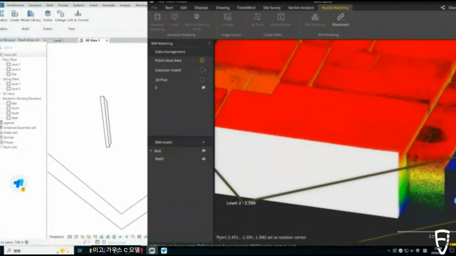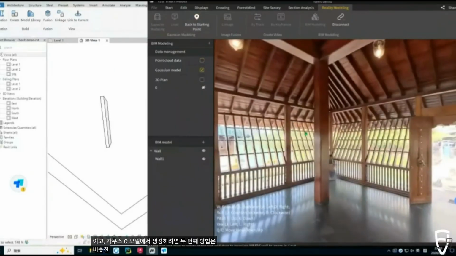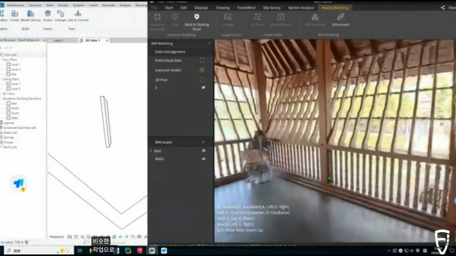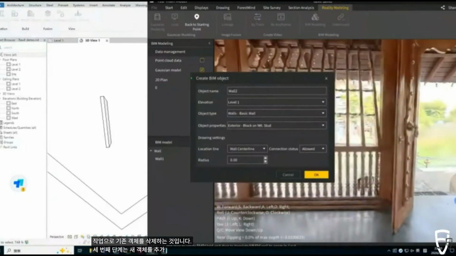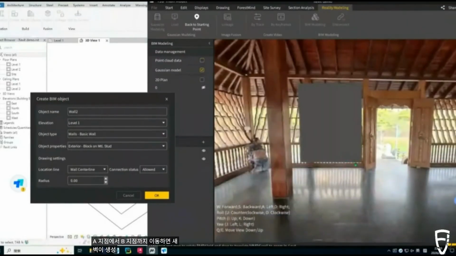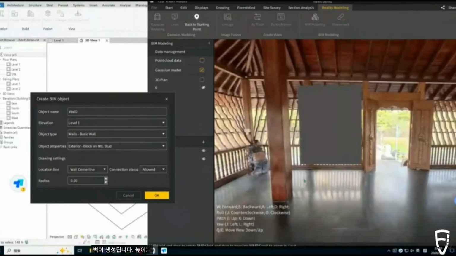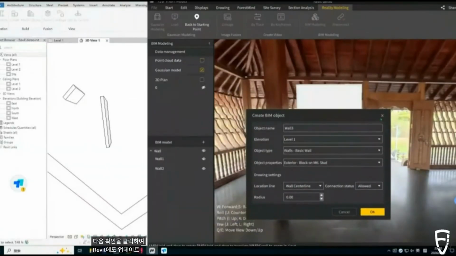The second way, if you want to do it on the Gaussian model, is a similar operation. The first step is to add a new object and then click from point A to point B, and a new wall will be generated here. The elevation is based on the elevation you created here. Then click on OK. It will also update on Revit.